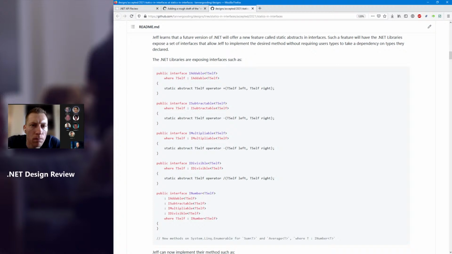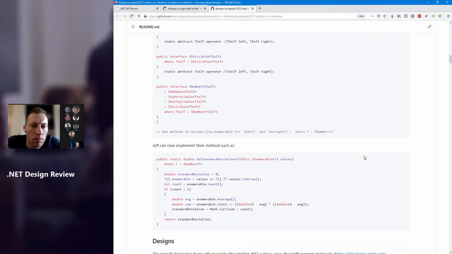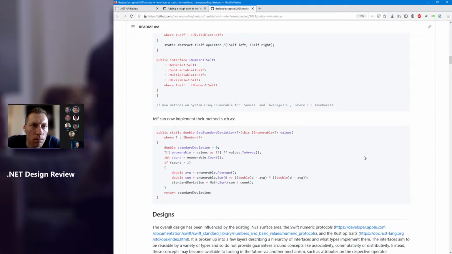With the interfaces here, we'll be able to now define a GetStandardDeviation over T, where T is INumber. And scroll down a little bit more. And so now you could actually implement a method similarly to this, where you effectively take your T, you convert it to double, and compute the sum. And so now it's generically supporting any T that's a number, and not just a specific subset of T.